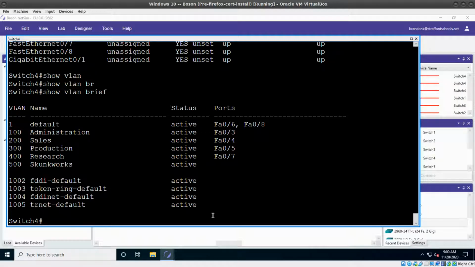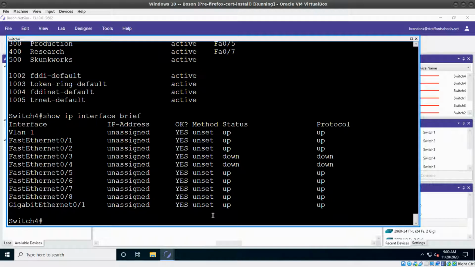So if I issue the previous command, show IP interface brief, what I need to understand is that I don't have an interface set up for 100, 200, 300, 400, or 500. So even if they have IP addresses, well, you can't have IP addresses on them unless there's an interface. Anyway, so there we are.